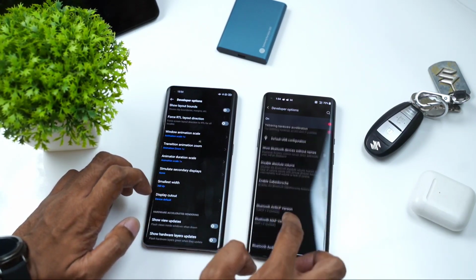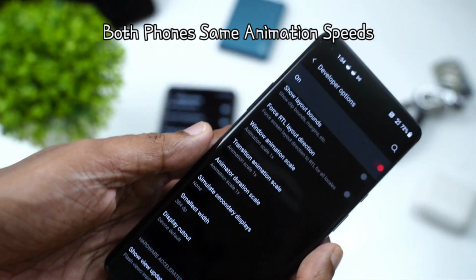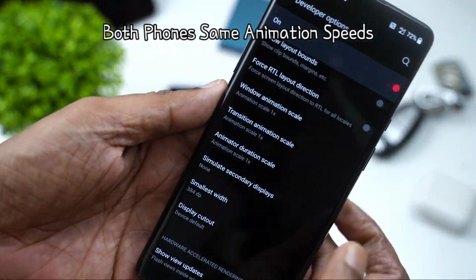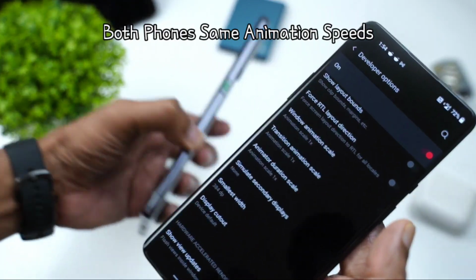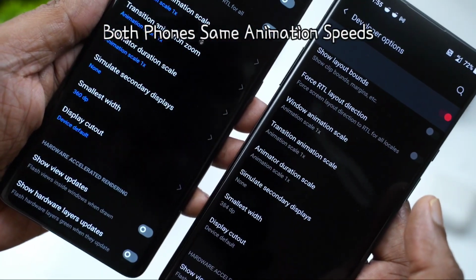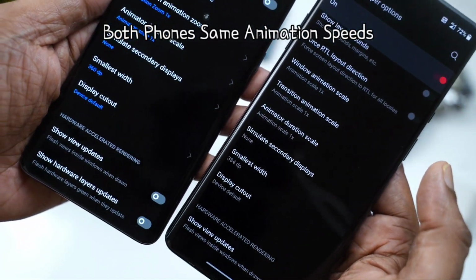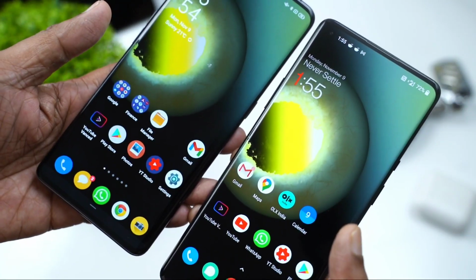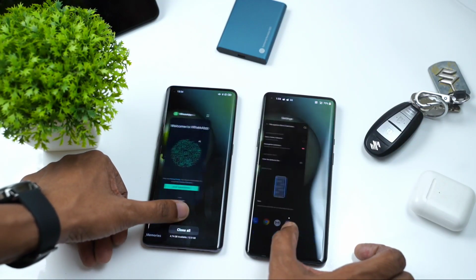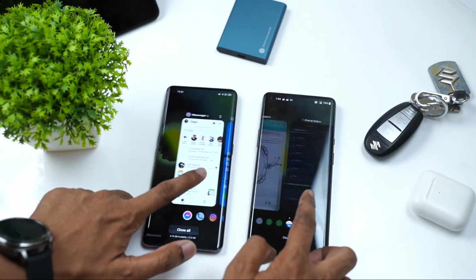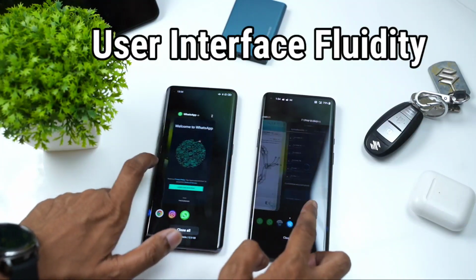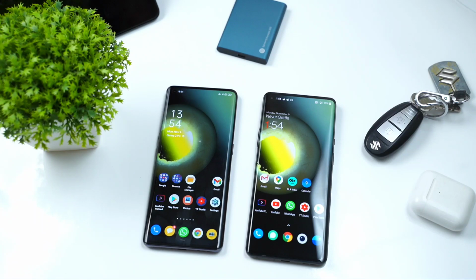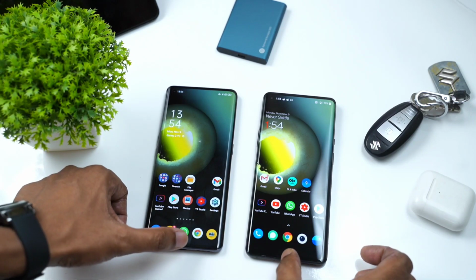So first of all, let me put both the phones into the same animation speeds in the developer settings. Now once that is done, I'll go for the simple multitasking gesture. Now you can see the ColorOS is as fast as the OnePlus or the Oxygen OS, and fluidity and performance wise you cannot tell the two devices apart.